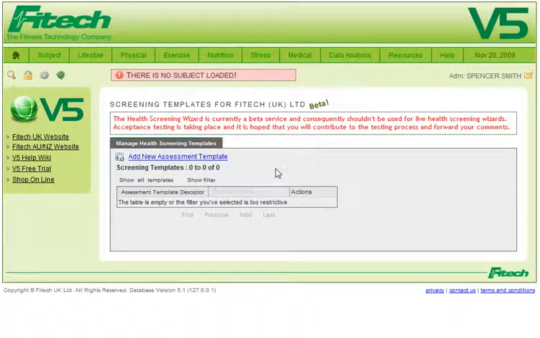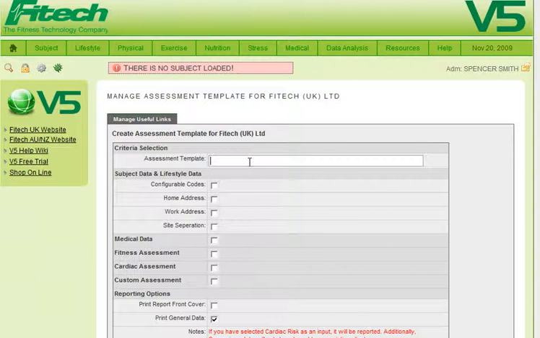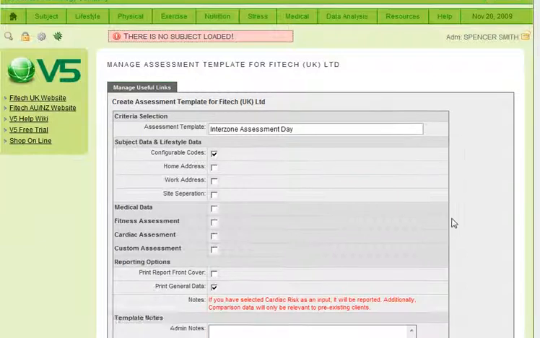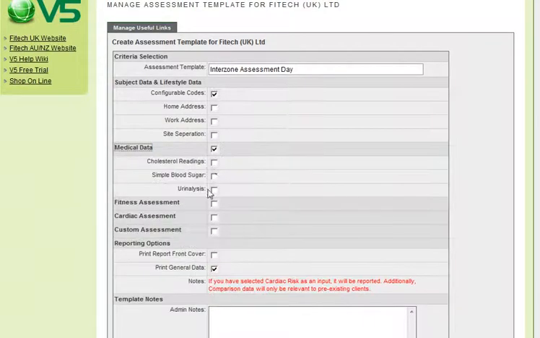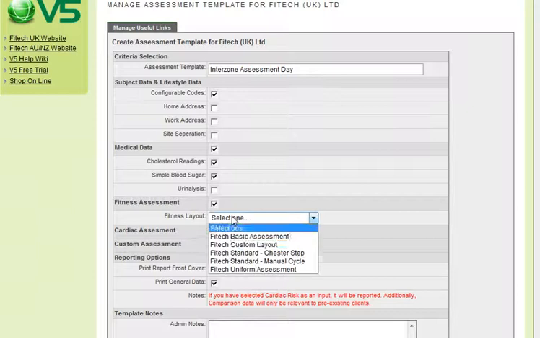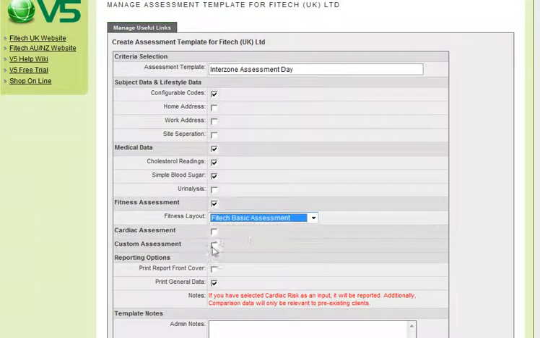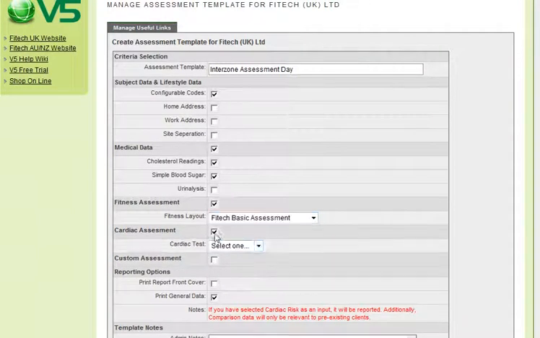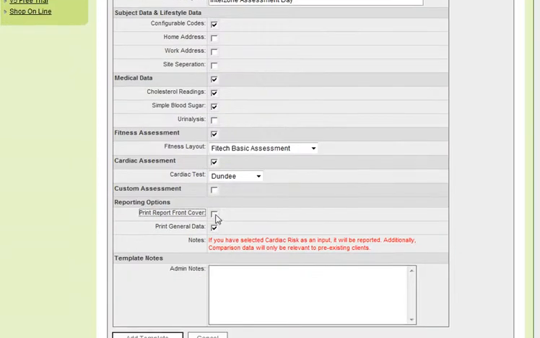So let's click on Add New Assessment Template, and I'm just going to call this Interzone Assessment Day, and we'll go with configurable codes, and that's all we'll select there. We'll go with cholesterol readings and simple blood sugar. Fitness assessment, we'll use the Fitech basic assessment, and for cardiac assessment we'll use Dundee. We won't bother with custom assessments for this demonstration, and we'll print the front cover of the report.